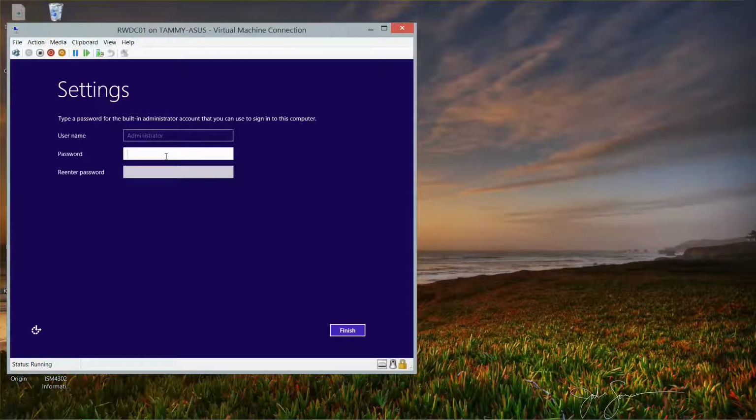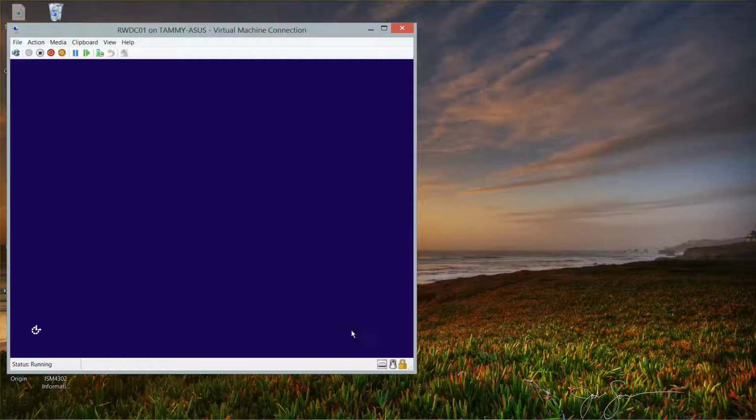Now we're going to set up the administrator. And we're going to use the same password throughout everything that we're going to do. Even though that's not safe in the real world, for our purposes, it keeps it simple. So that's the password we're going to be using throughout all of the labs. And then finish.